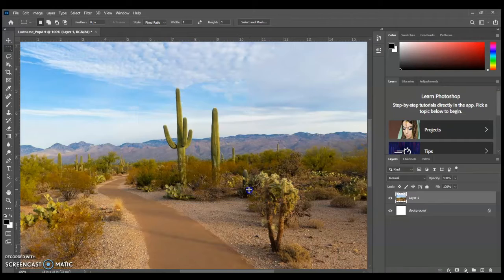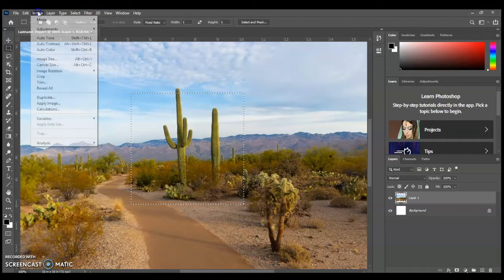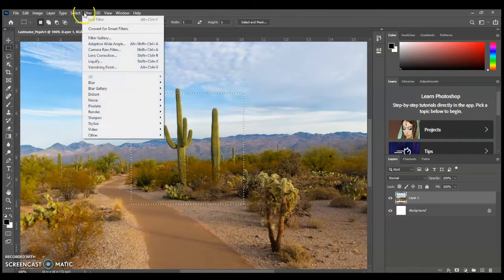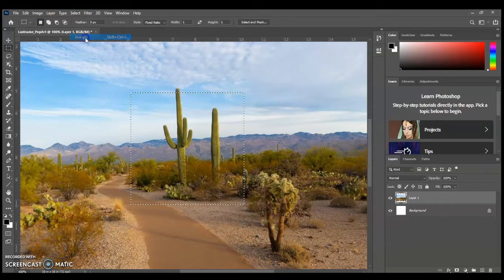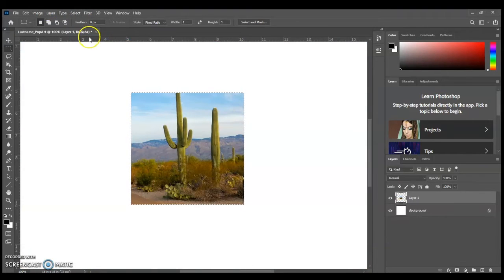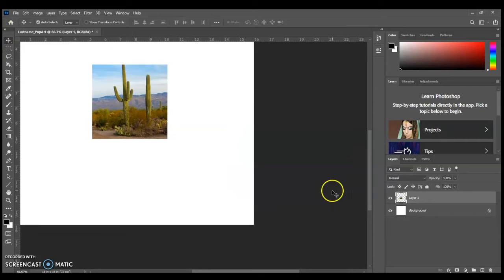Okay, so once you have that, you're actually going to use this to delete everything else. Now there's multiple ways to do this. This is just the way that I'm showing. I'm going to go over to select inverse. So now everything except that is selected and I just hit delete. So now I have my workable image. I'm just going to zoom out a little bit.